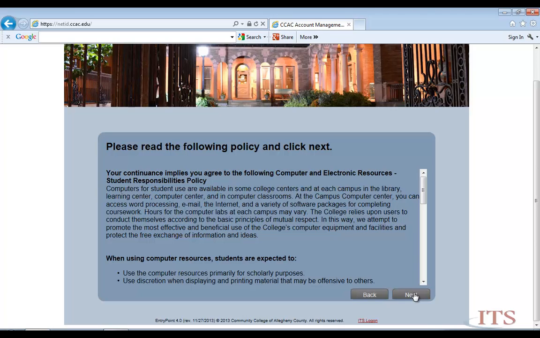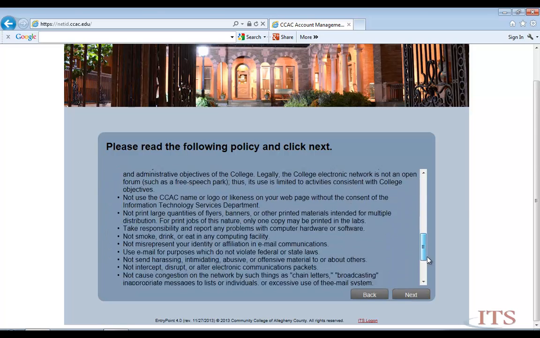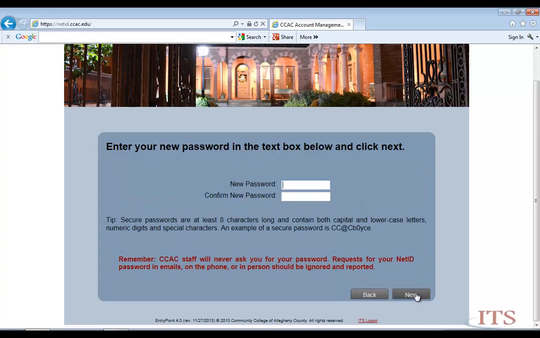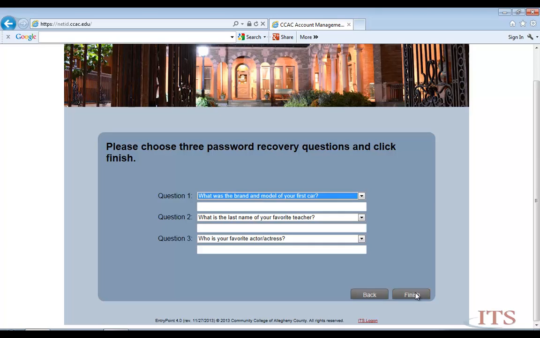Here you will have the policies and procedures that go along with your NetID. Please read these over and click Next. Now you will need to enter a password. We suggest that it be at least 8 characters long, include capital and lowercase letters, numbers, and symbols such as the @ symbol, exclamation point, or $ sign. When finished, click Next.